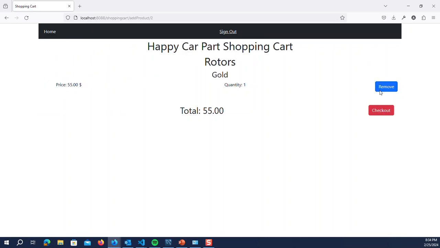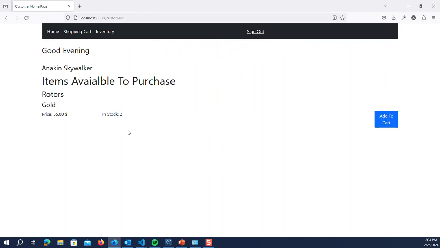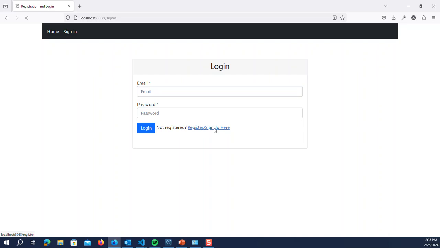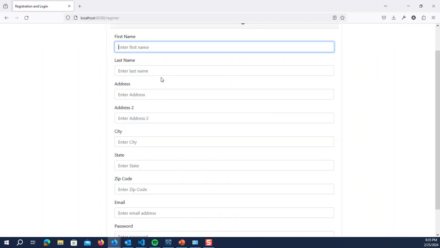So I'm gonna do items, remove, and then remove everything. And I'm gonna add just one item, two items, and I'll check out. And we have to sign out. Also, if a user wants to register, this is where I implemented the things that it will not let.